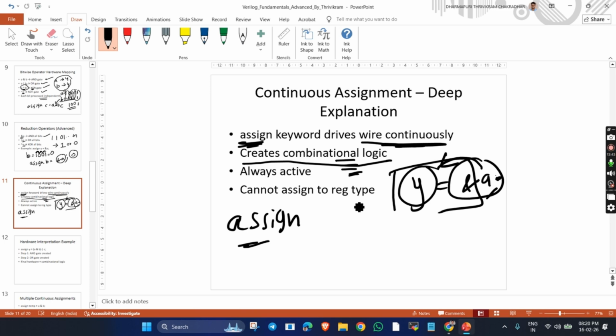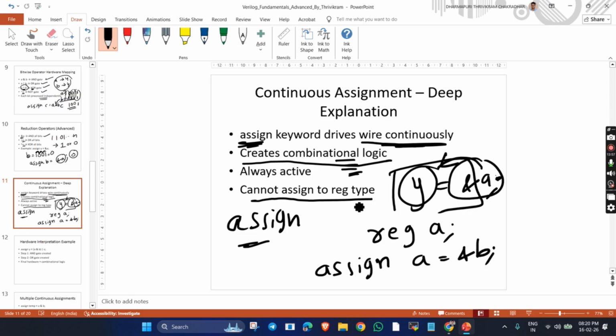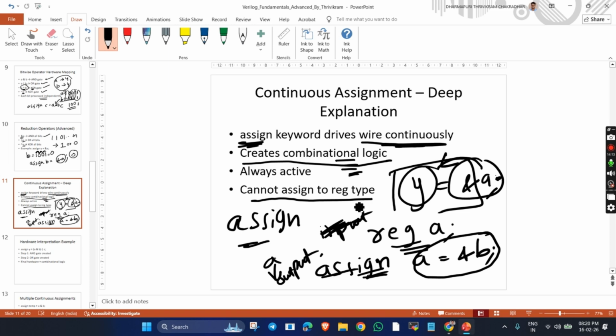And see, there is one more rule here. Cannot assign to reg type. So if you define reg A, and we use assign A equals AND of B, you are doing an operation. For register types, we should not use the assign keyword before it. Directly we can write A equals B. If you define A as input, or if you define A as output, then we have to use assign. If you define A as reg, there is no need to use the assign keyword.